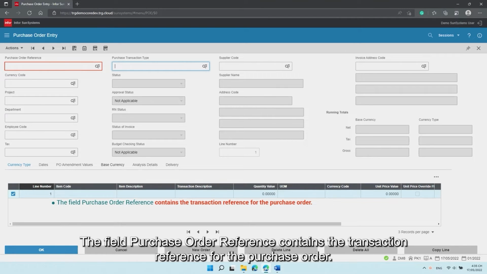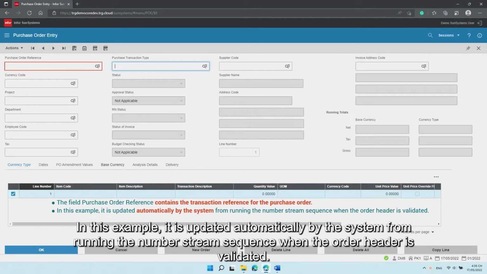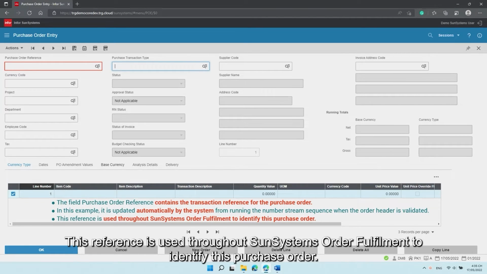The field Purchase Order Reference contains the transaction reference for the purchase order. In this example, it is updated automatically by the system from running the number stream sequence when the order header is validated. This reference is used throughout Sunsystems order fulfillment to identify this purchase order.